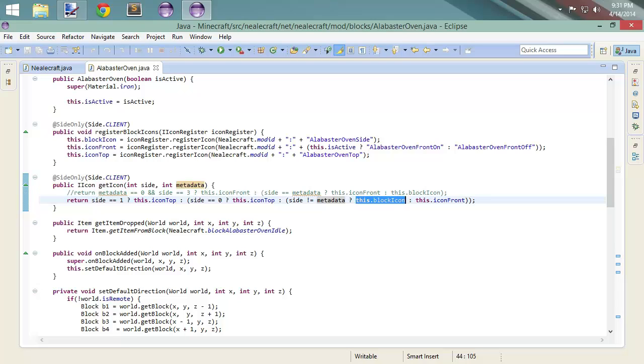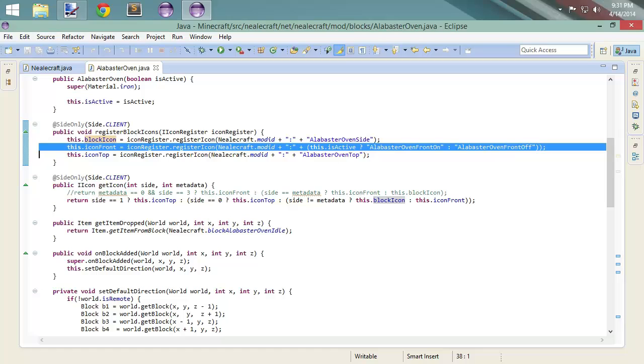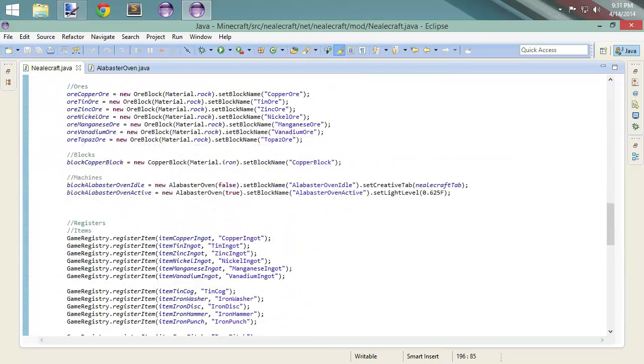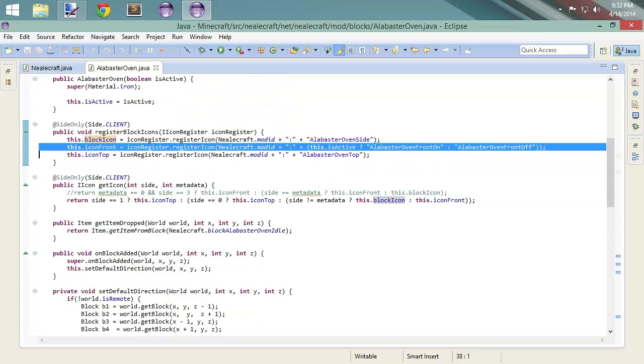What is this dot block icon set to? It's set to the side. Else, it will be this dot icon front. And icon front is either going to be the front on or front off of the alabaster oven, depending on that active state, which gets passed over again from this right here. Cool? So have a peek at that.